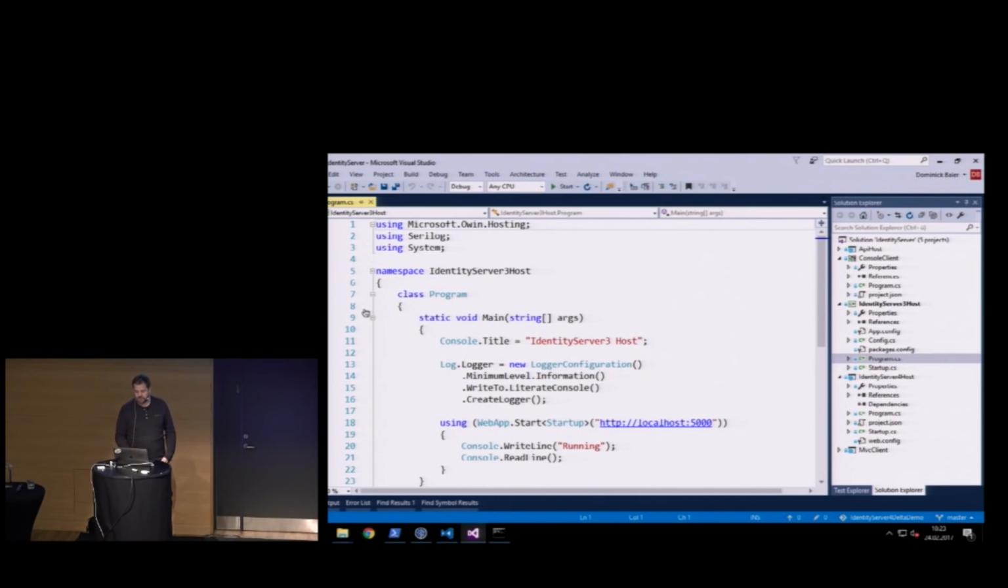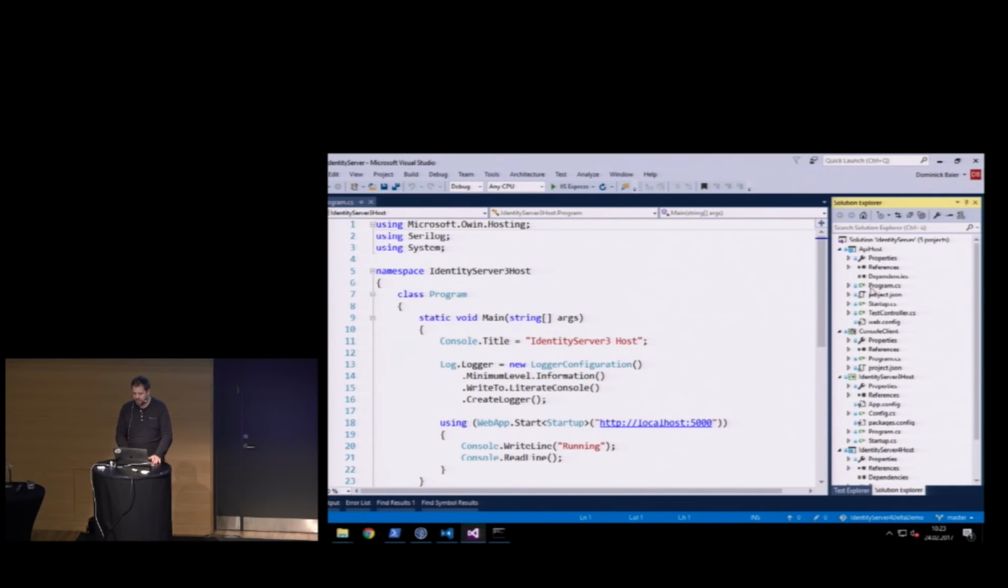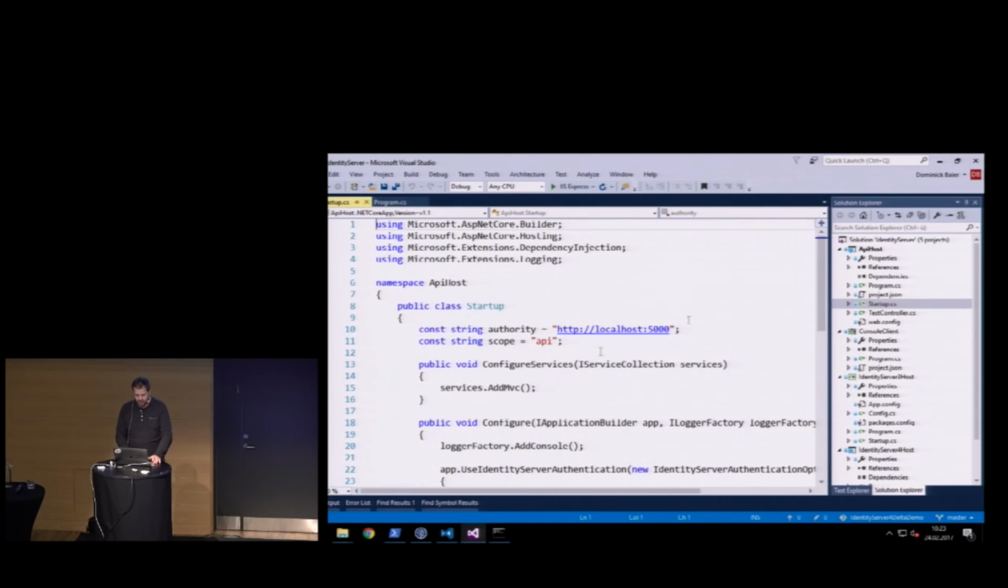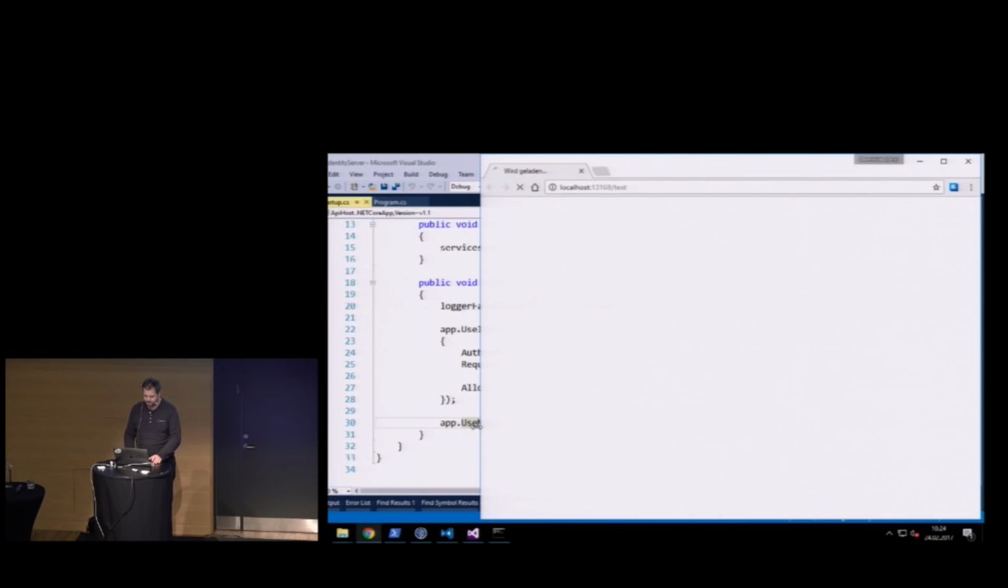We have an API, a client which simulates a server-to-server style communication, and an MVC client, and they are all working with IdentityServer 3. My plan is now to just migrate that configuration from 3 to 4 and leave the applications unchanged, and prove that this is how it works. So just to see what we have here, we have an API host using MVC. Let's run that.